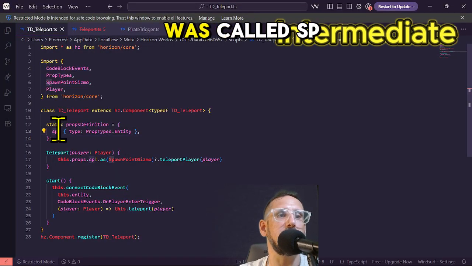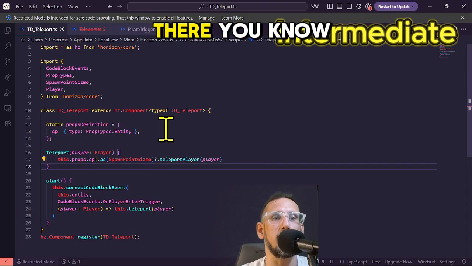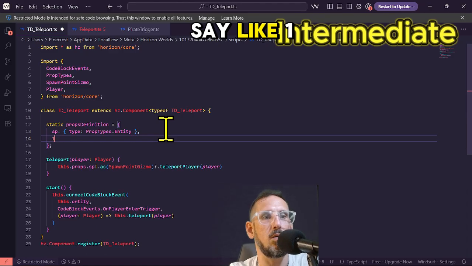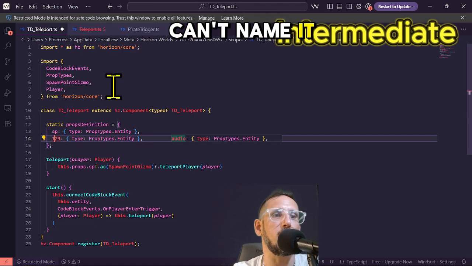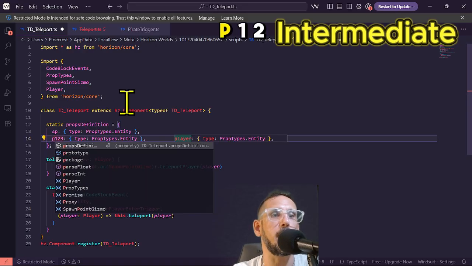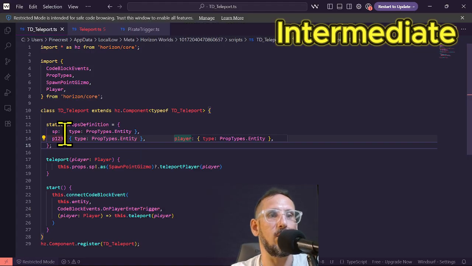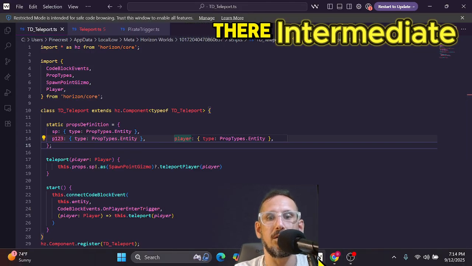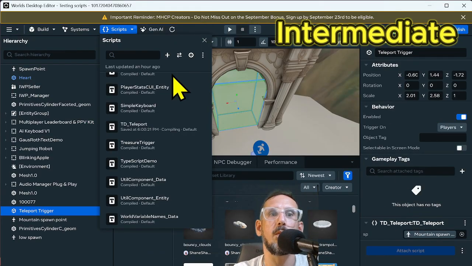And see, it's called SP here. So anything we add in props definitions will show up there. So if we say 1, 2, 3, we probably can't name it that. P1, 2, 3, I don't know. So now if we save it, we're going to have a new prop type in there. It's going to be kind of weird. It's like, what's the point? But, all right.